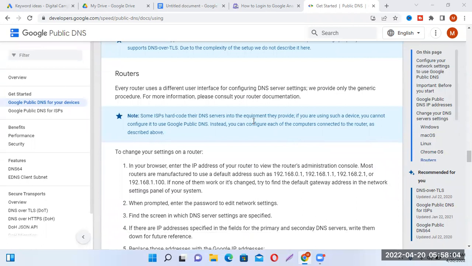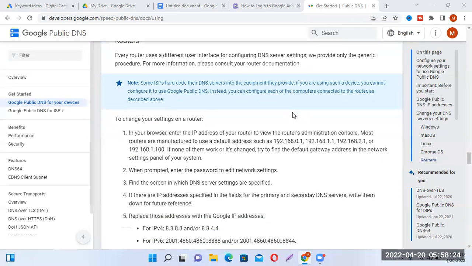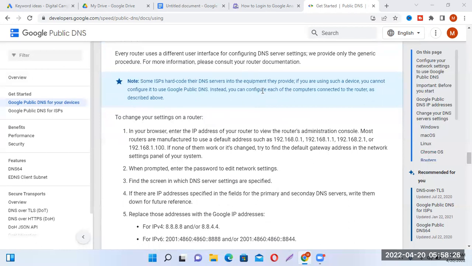Every router uses a different user interface for configuring DNS server settings. We provide only the generic procedures. For more information, please consult your router documentation. To change your settings on a router, number 1, in your browser, enter the IP address for your router.